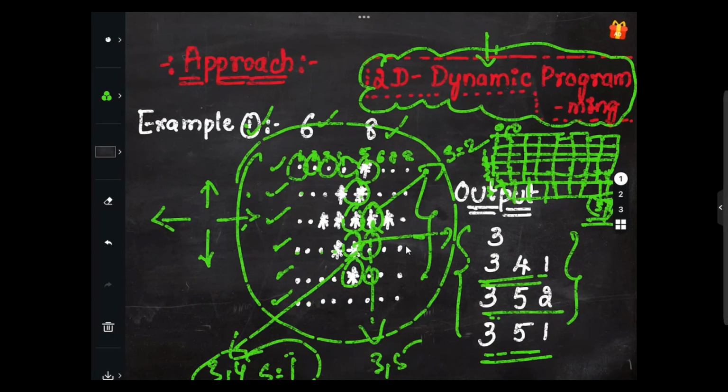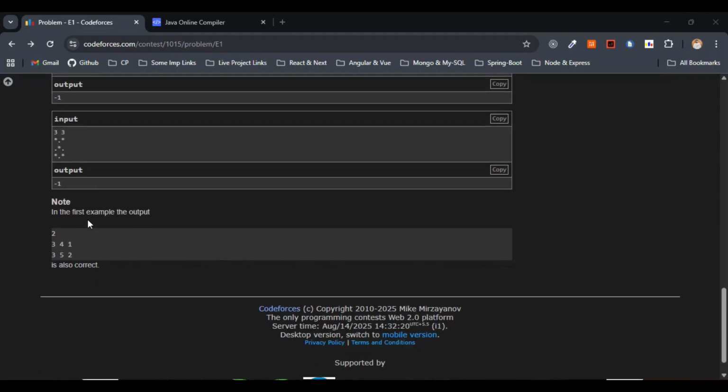So see here, 341, 352, 351, right? So we don't have to worry about the order. They have not mentioned that the output has to be in the same order, right? So if I come to the output, but just give me a second here. The question. See here, one second.